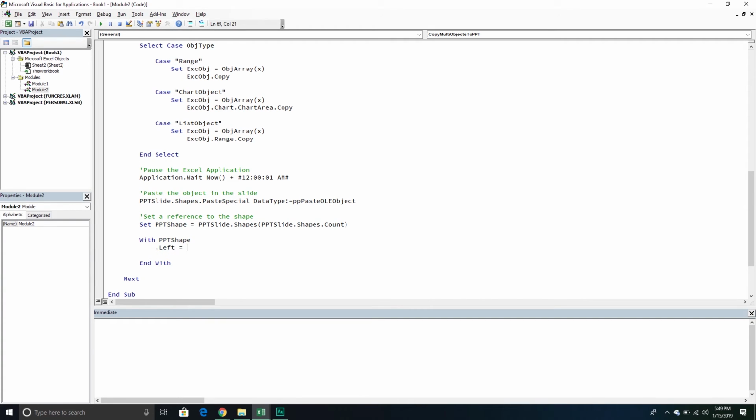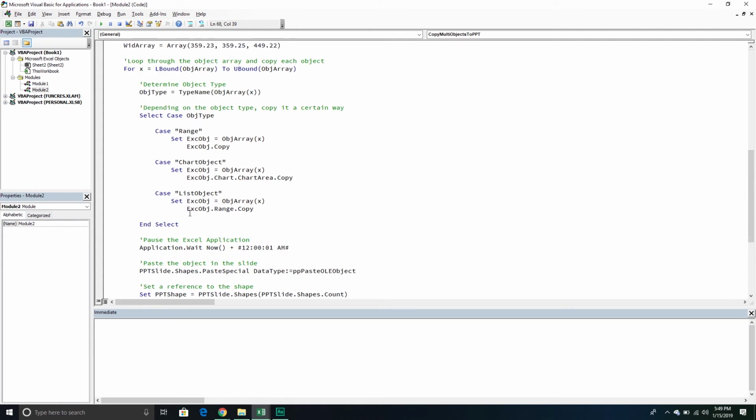So I'm going to say left, and then this will simply be my array X. My height will equal my height array, and then X, and then my width will be my width array, and then my top will be my top array, and then again X. So this sets the dimensions of my shape.